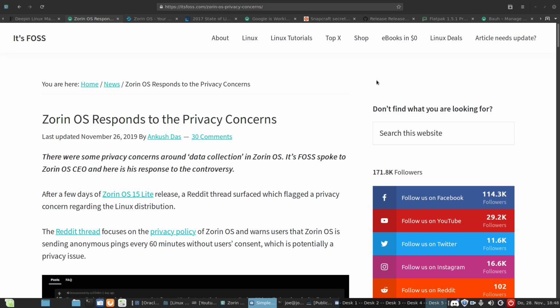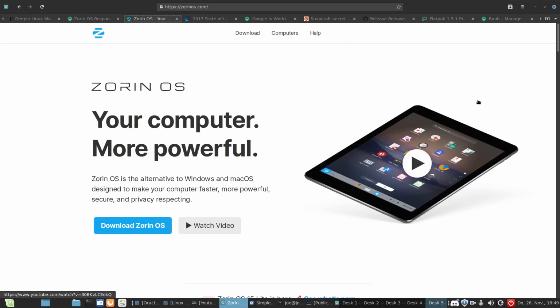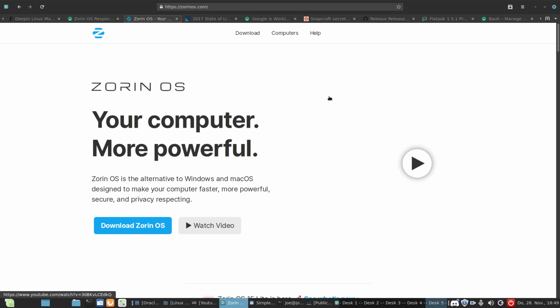Today, I thought I would show you an article I found on itsfoss. It's about Zorin OS and some privacy concerns. If you don't know what Zorin OS is, I show you the website. It's a Linux distribution, very nice.